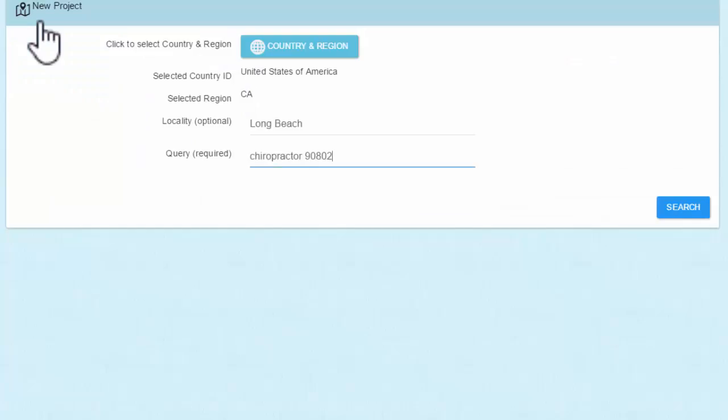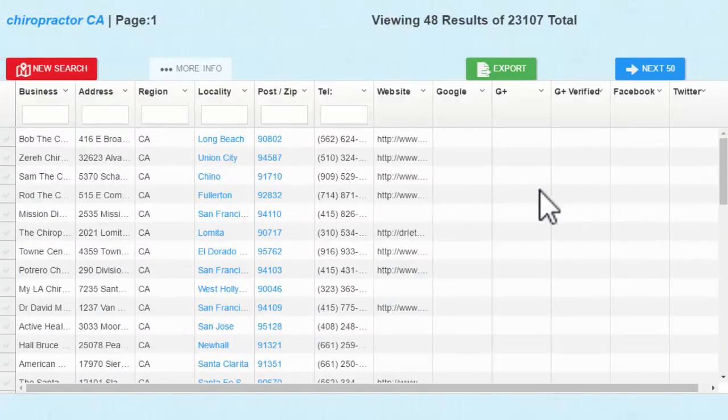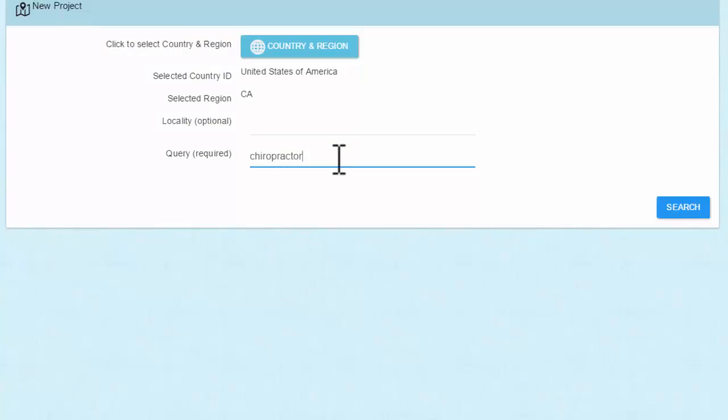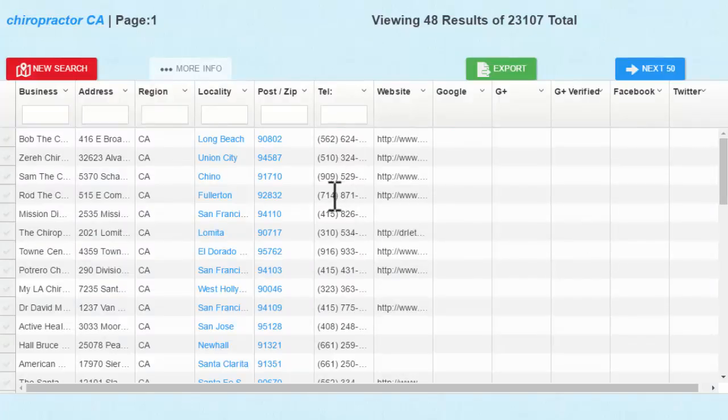If I just click on that, it brings us back to the search form, and I can change this. I could take Long Beach out of the locality, for instance, and go back to just chiropractor. If I search again, of course, it will just go back to where I did my original search, but I could add anything here I wanted. Let's just look at the search at the moment. For instance, I notice we've got the 714 dialing code there. So let's just take that 714.